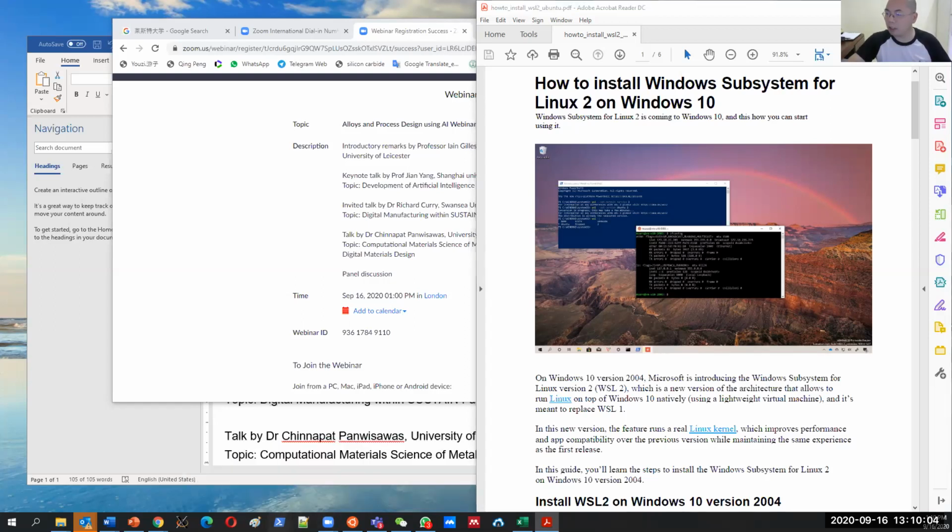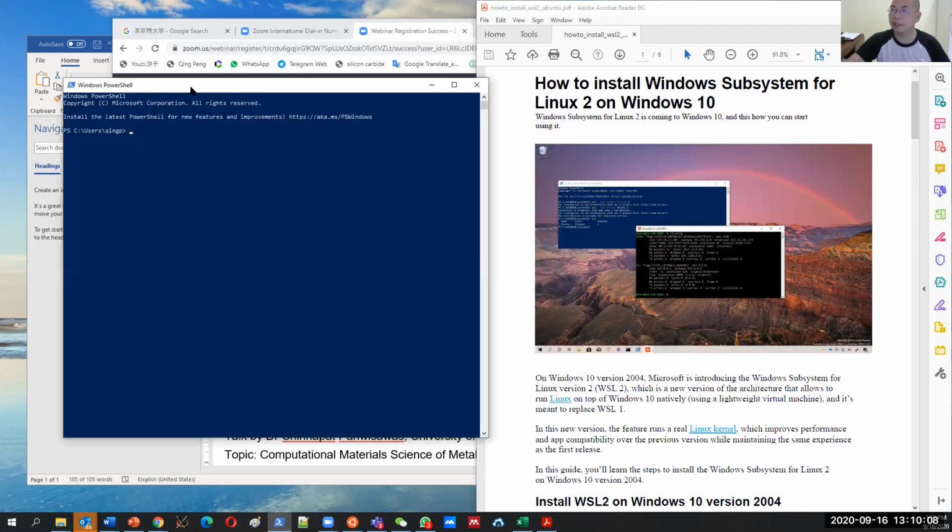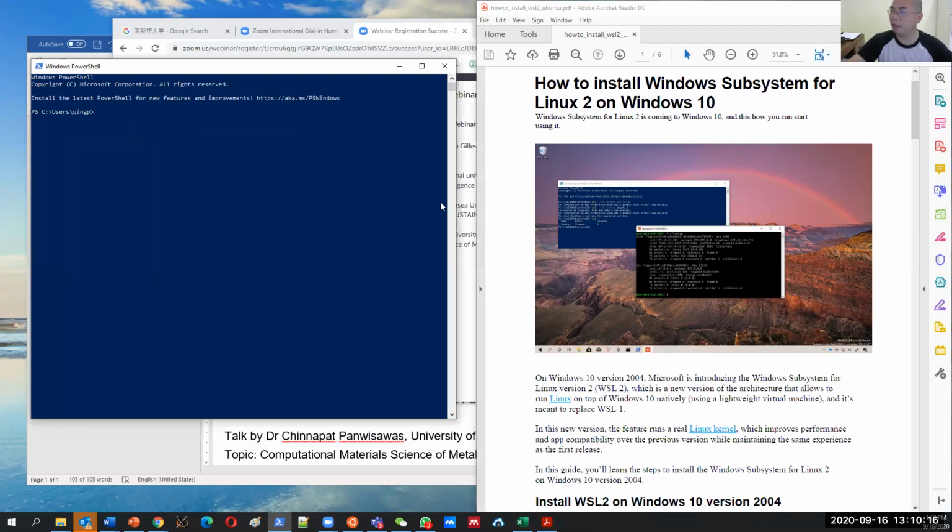Then I will open another one that's called Share. You see, Windows PowerShell. Yeah, you see my screen, right? So we have two in one screen. That will be easier for us to follow, right?